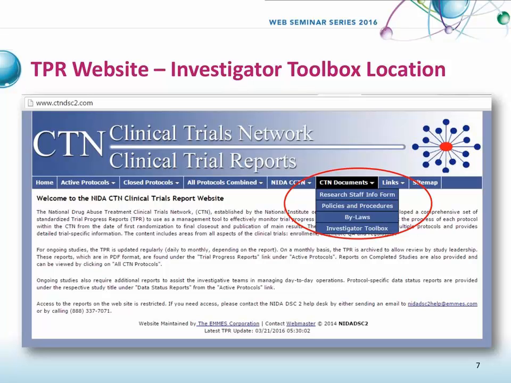And what you need in order to have access to the TPR in general, and to the toolbox in particular, is to fill out the staff information form. This is something that you may have already done. Any new study, all the people that are involved in any new study have to fill out the staff information form. This is something that the DSC will send to you if they haven't already, but I can make sure to send it to you specifically, and anyone else who tells me on the call that they need it.